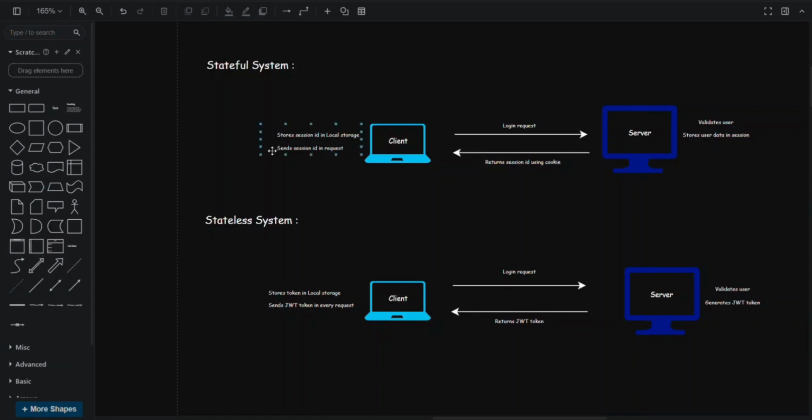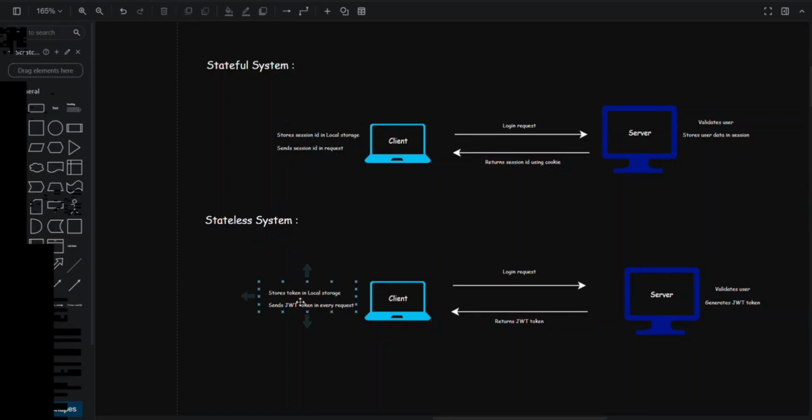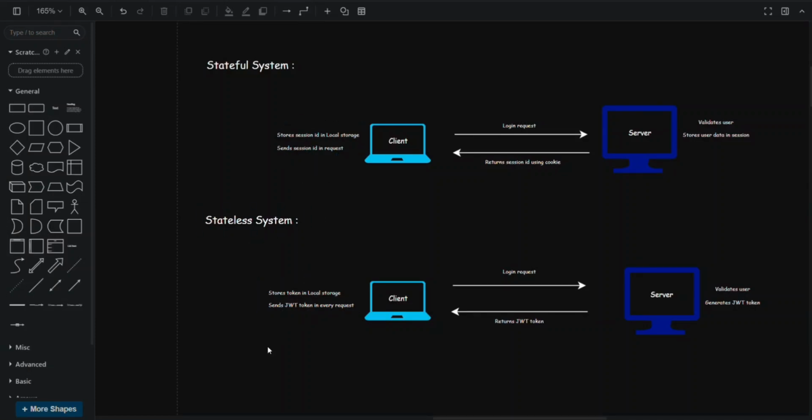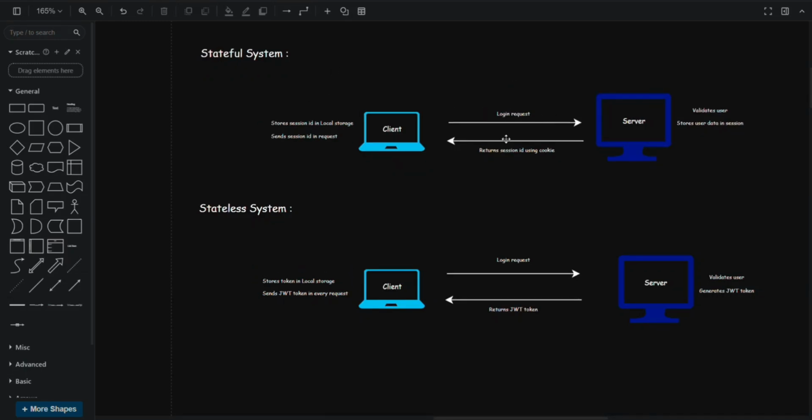So, you might say in both cases, if the client is storing either the session ID or JWT token in the browser, then what is the difference? To clarify, the difference between these two systems is not based on where the ID is stored. Instead, it depends on who manages the state. In a stateful system, the state of the user is managed on the server side, and in a stateless system, the state of the user is managed on the client side. In a monolith architecture, both systems work in a very good way.